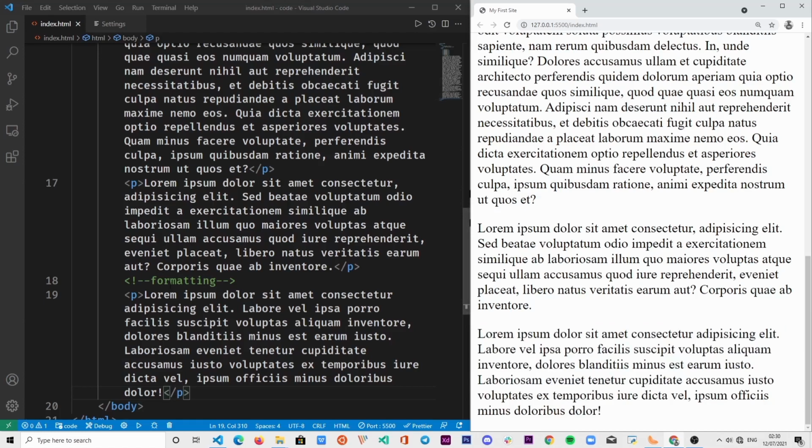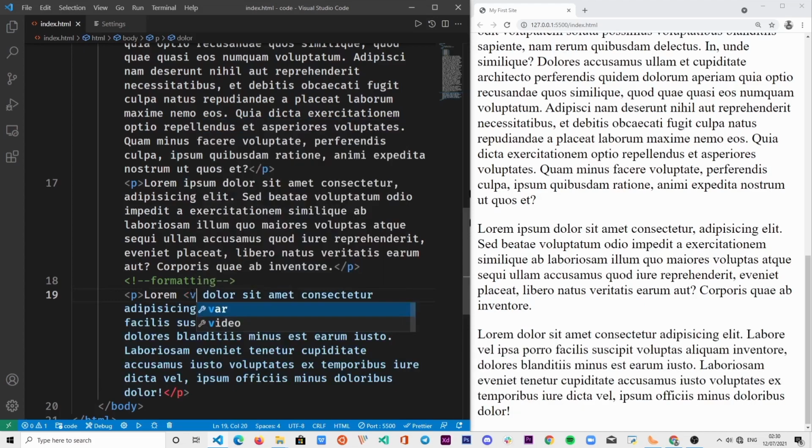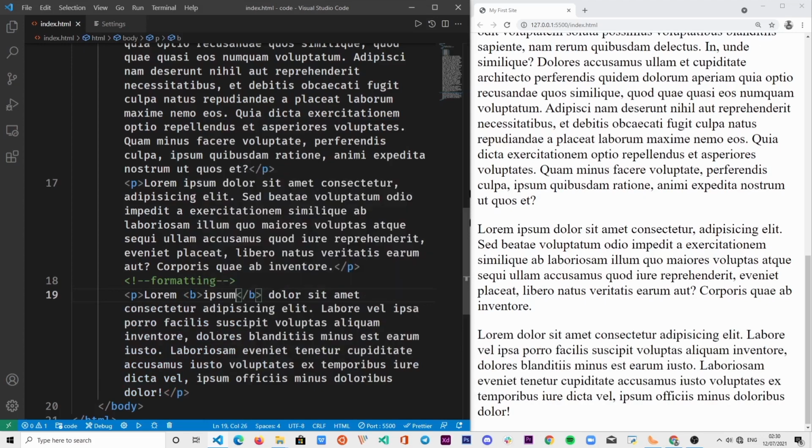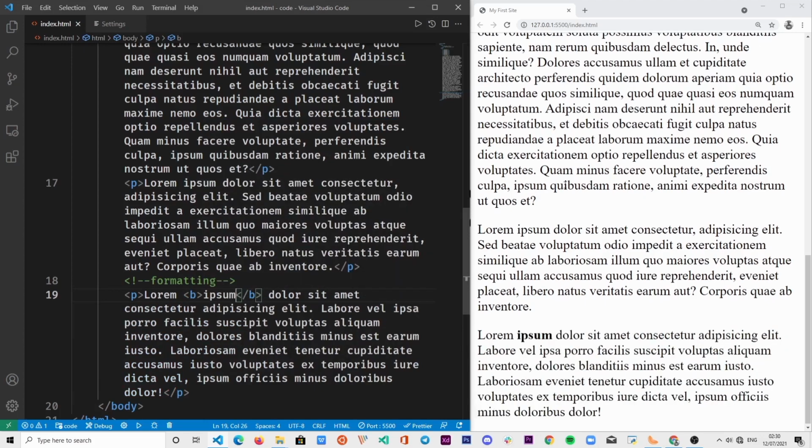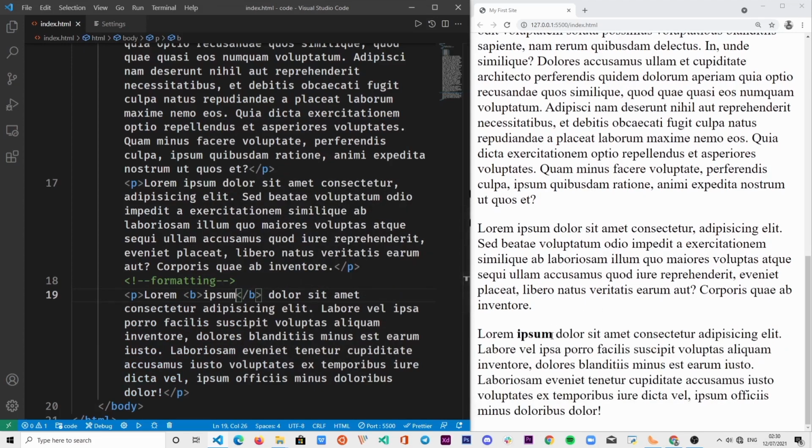Okay, so now for example, let's say I want to make this word bold. I have to use the bold formatting element, which is the B, which comes with the B opening tag and the B closing tag. So I just have to take this word out, introduce the HTML bold element, and then I paste my word in between. I nest it in between. So as you can see, the word becomes bold.